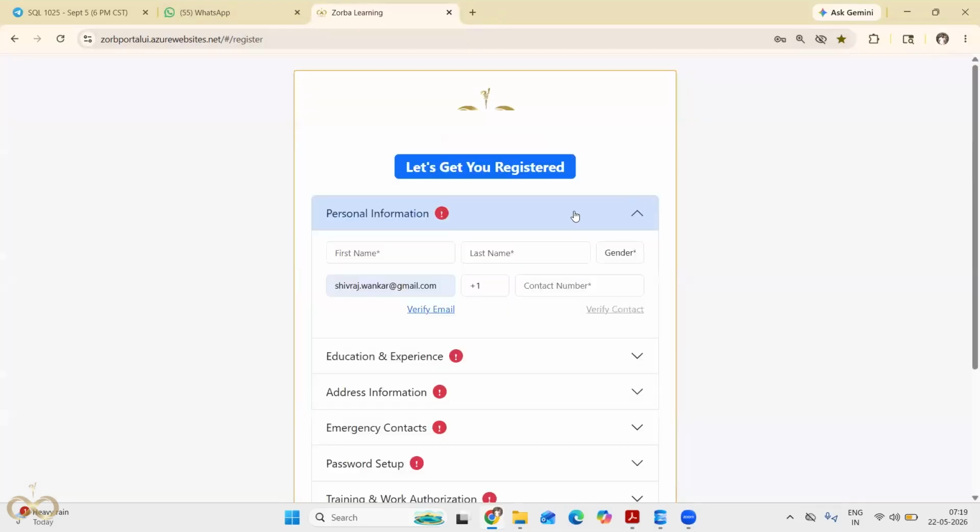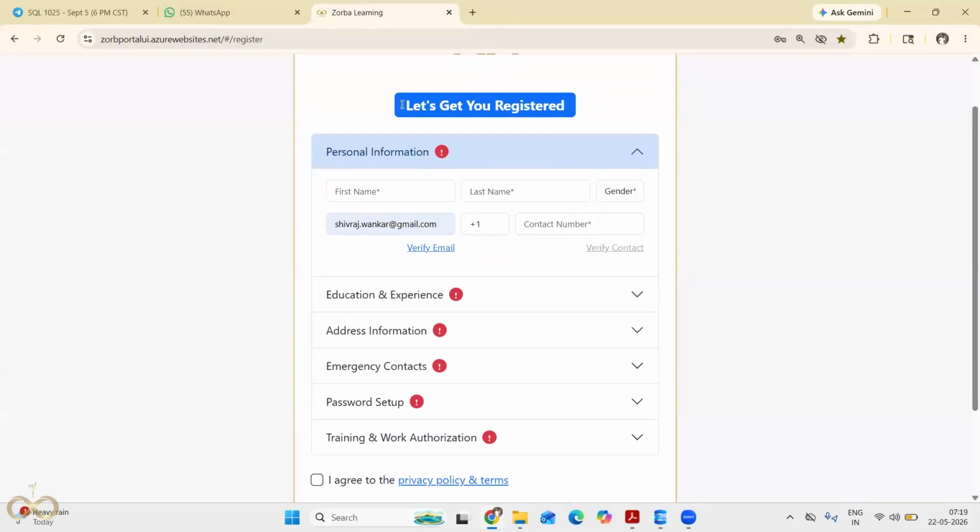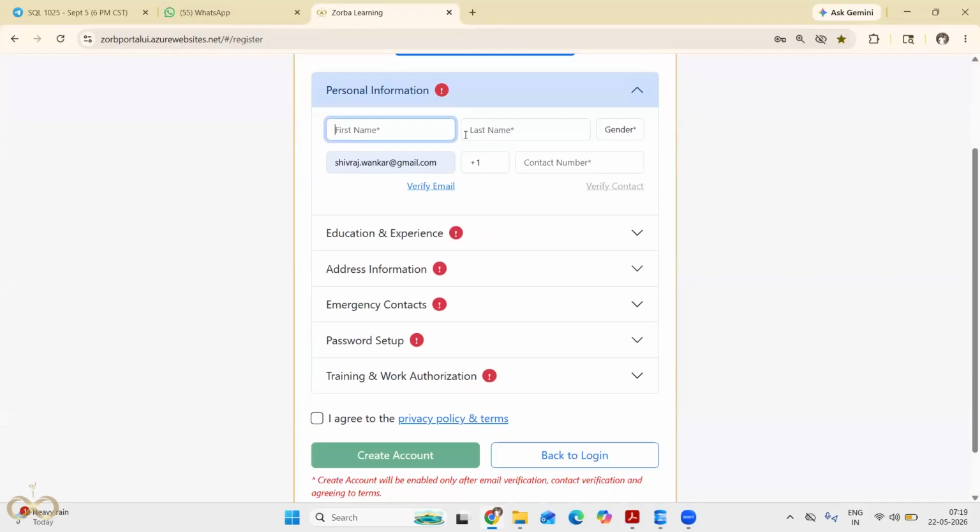So whoever the users are, who are registering to this Zorba portal, I want to store all this information. Okay, why is it not opening? Okay, it is open. So all the registered users' information I need to store. I know there are columns we are having. Each of these you will be putting the data here.